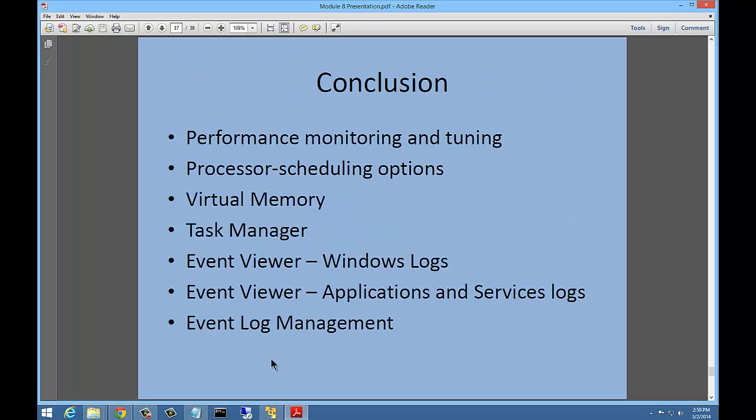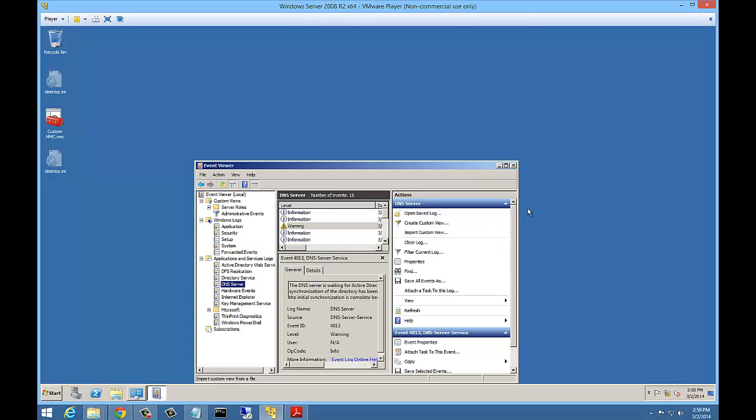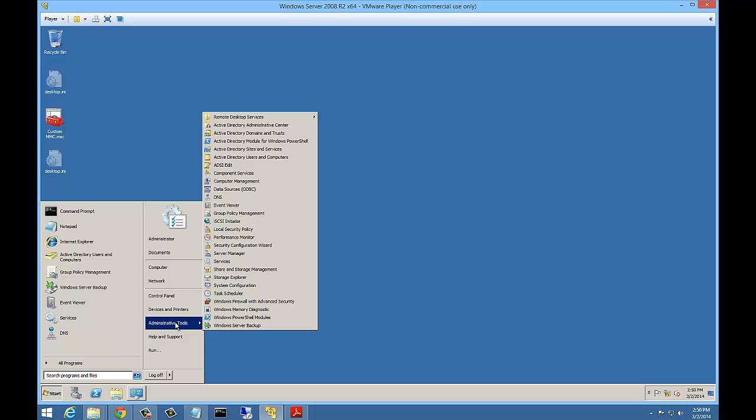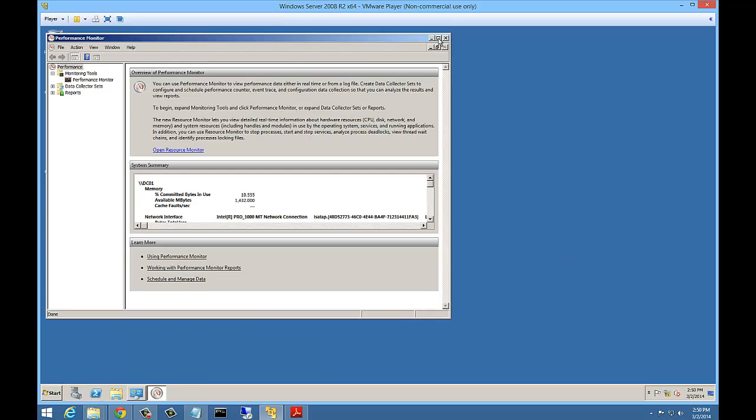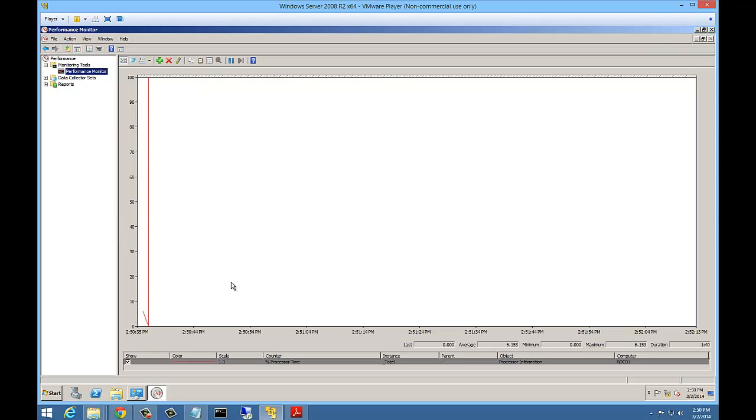So let's take a look at the Performance Monitor. You can get there by choosing it from Administrative Tools or just typing perfmon. So there's our Performance Monitor. And we see something that looks a little bit like the Task Manager when you open it up. By default, it shows the percent processor time. So this shows the same information you would see in Task Manager if you clicked on the Performance tab.